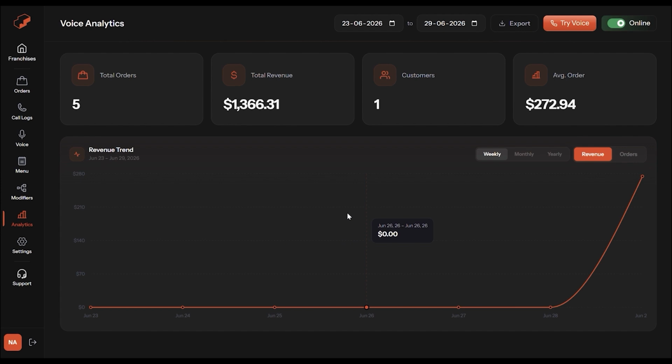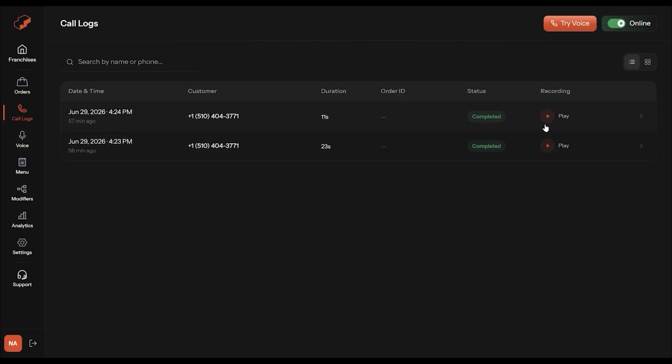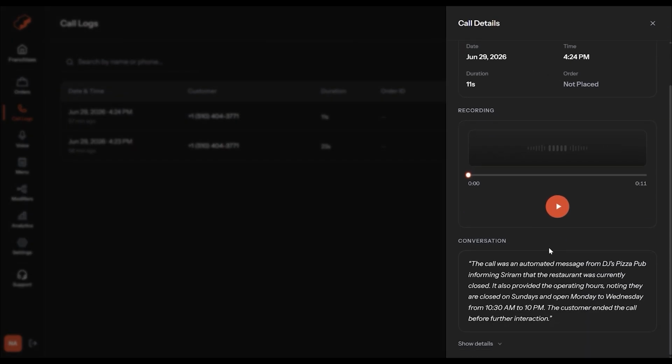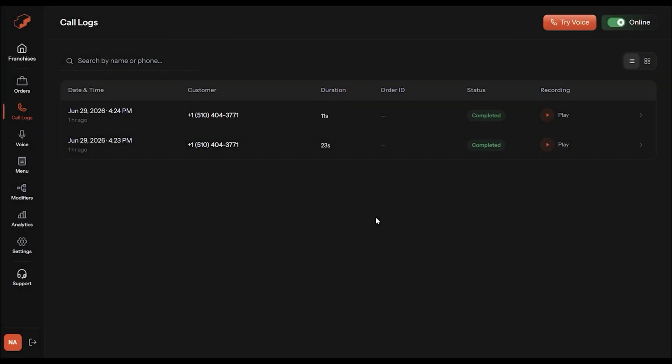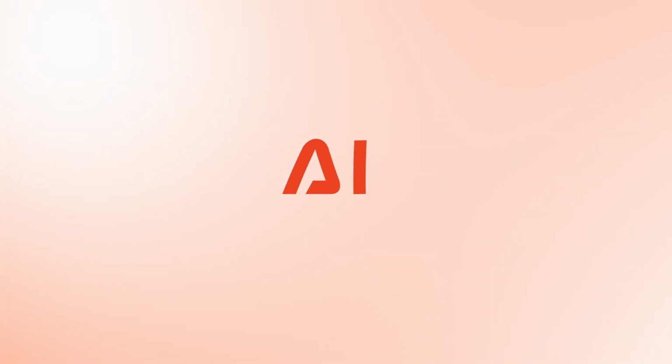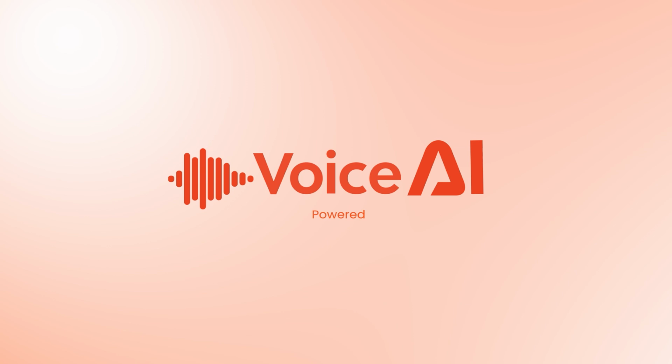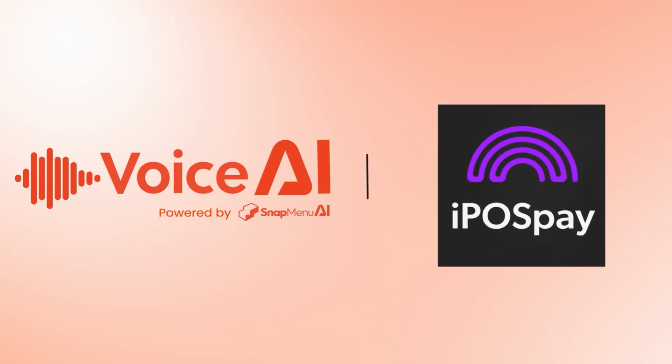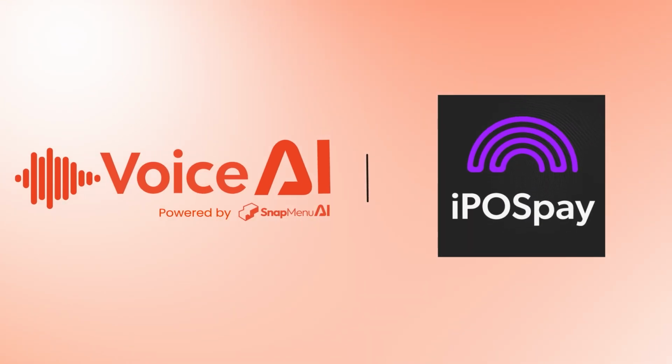Because iPOSpays is connected, every payment processed through Voice AI is securely handled using your connected iPOSpays merchant account. At the same time, SnapMenu gives you complete visibility into every Voice AI interaction. You can review call recordings, conversation transcripts, payment confirmations, customer activity, order history, and performance insights directly from the SnapMenu dashboard. Your Voice AI setup with the iPOSpays payment gateway is now complete and ready to start serving customers. Thank you for choosing SnapMenu Voice AI.